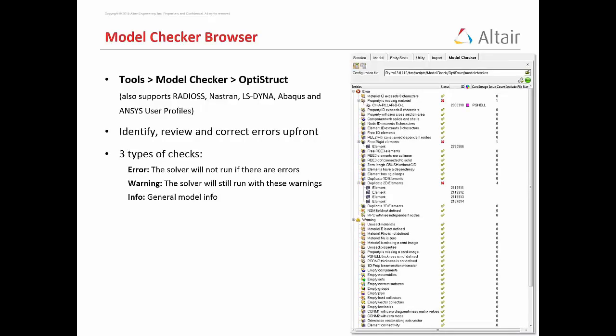You find it under Tools, Model Checker, and depending on which user profile you're using, you will have the option to choose between different solvers. We also support Radioss, Nastran, LS-DYNA, Abaqus, and ANSYS. So what is it doing then? Yeah, it performs different checks, which are divided into three categories: error, warning, and info.